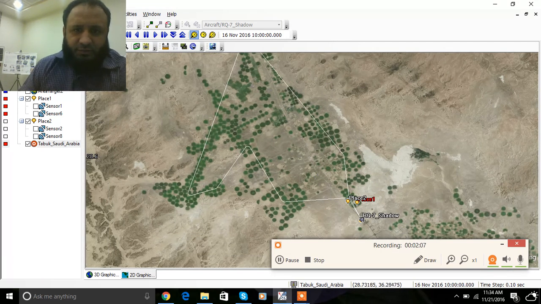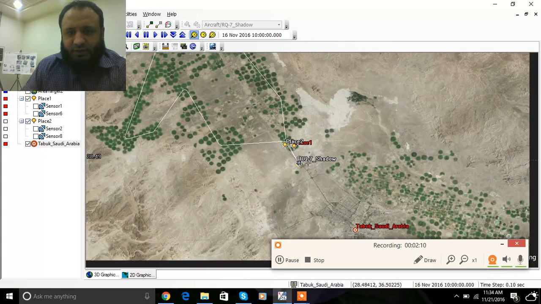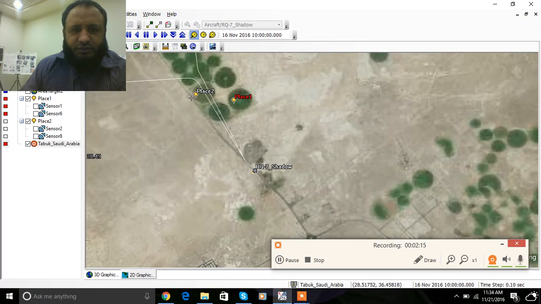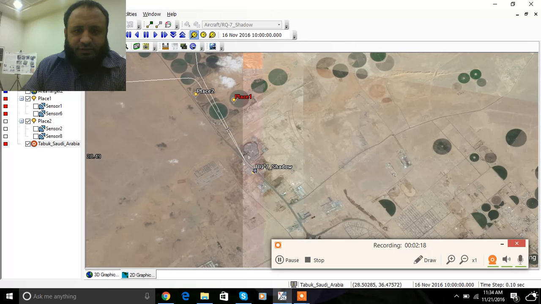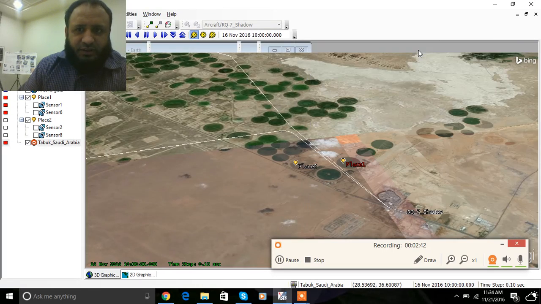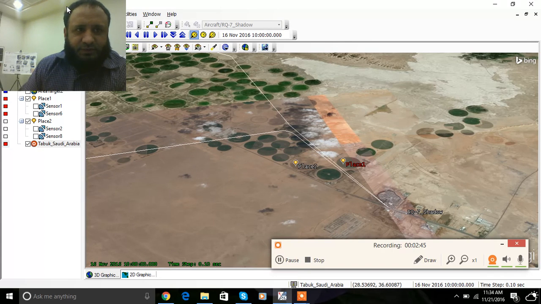Here I have made my simulation scenario. This is the UAV, and these are the two sensors installed on the ground, and the UAV will take a flight and collect data and information from these two sensors. This is the simulation that I have made to measure the angle of arrival. The UAV will go in this path and try to measure the direction of arrival from these two sensors. Now I'm going to switch to the three-dimensional view, so we can more easily see more details.